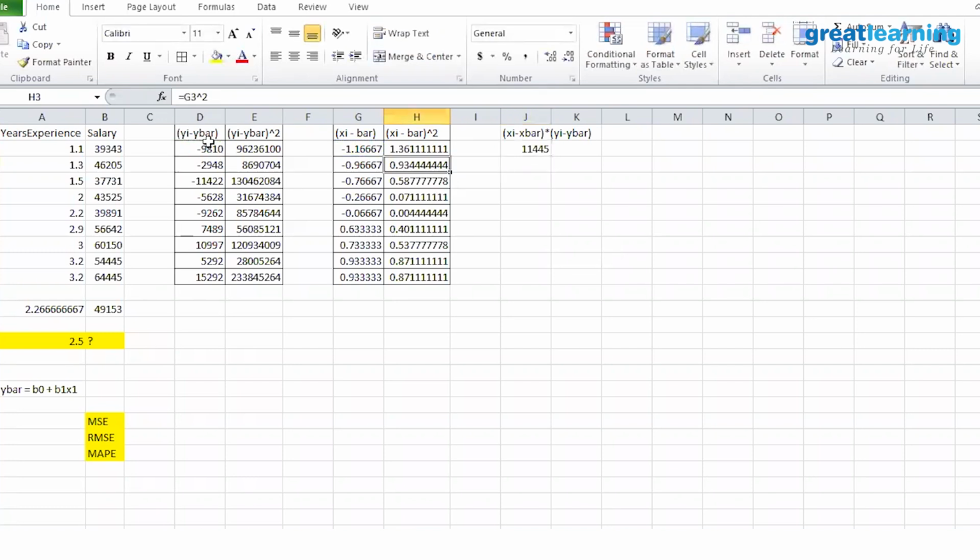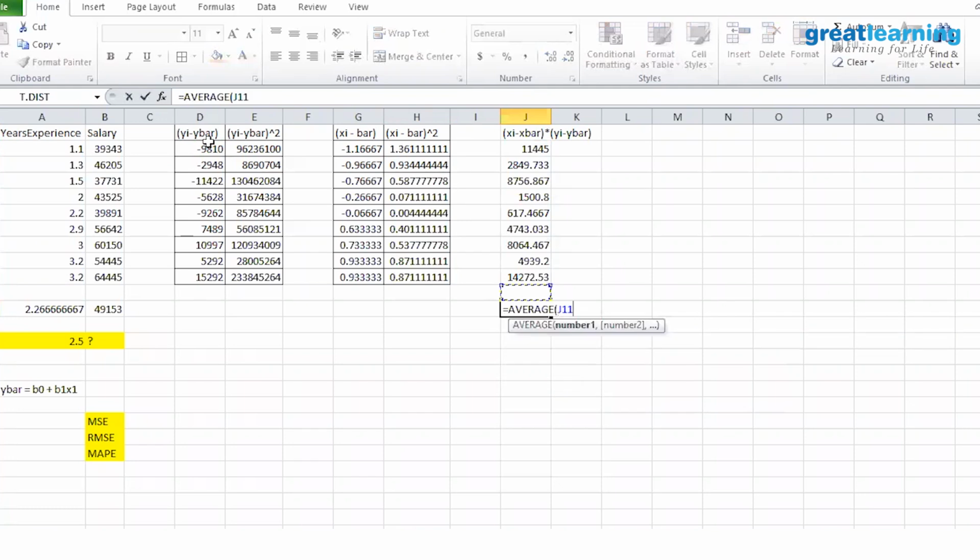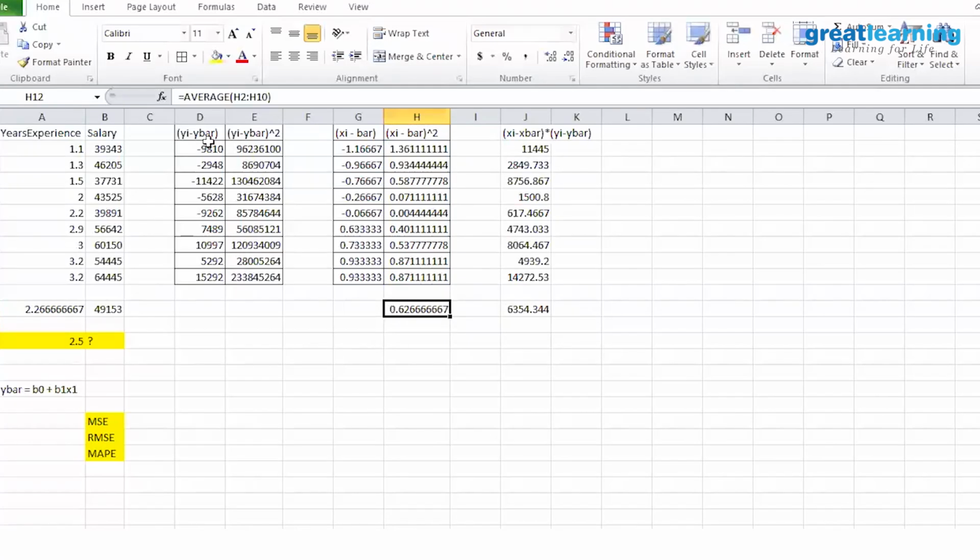So I have a value. I'm taking the average of all these values and the average of all these values. So it may confuse you. I'll explain in detail how to solve this again.